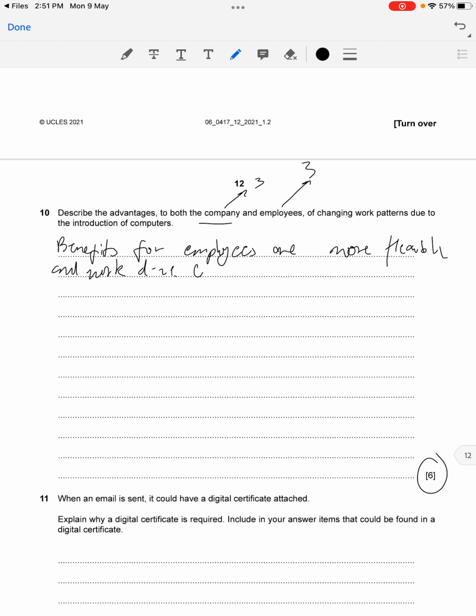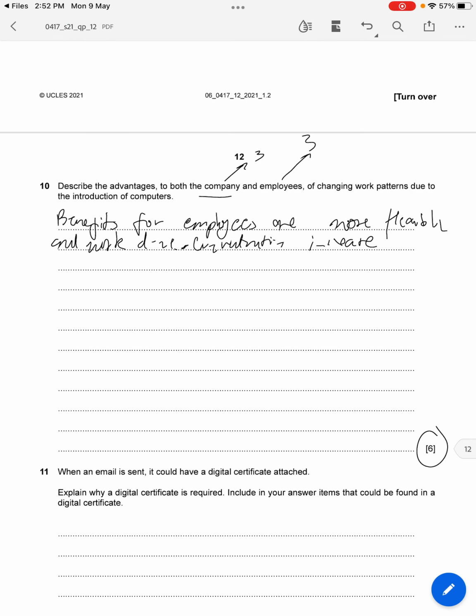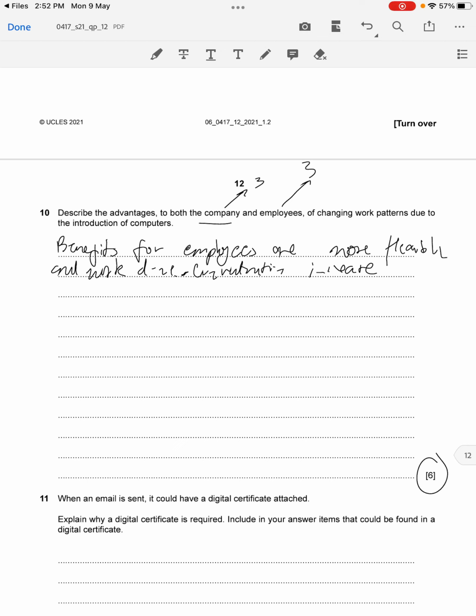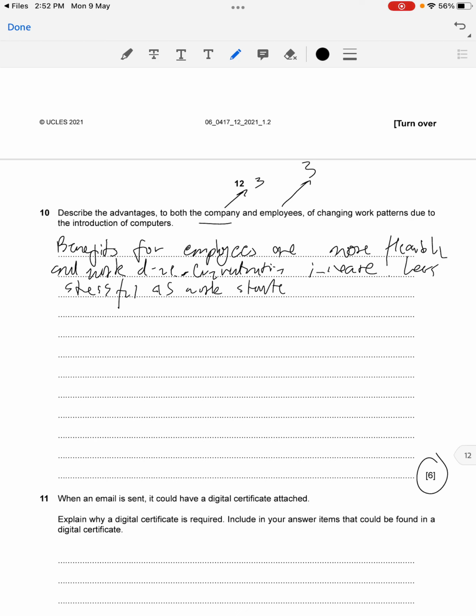They can concentrate better. Concentration increase. You can mention that, concentration increase as well. That's an important part. Then less stressful, right? Since they have a laptop, computers make it easier for them to avoid the rush in the morning and start less stressful as work is started earlier.